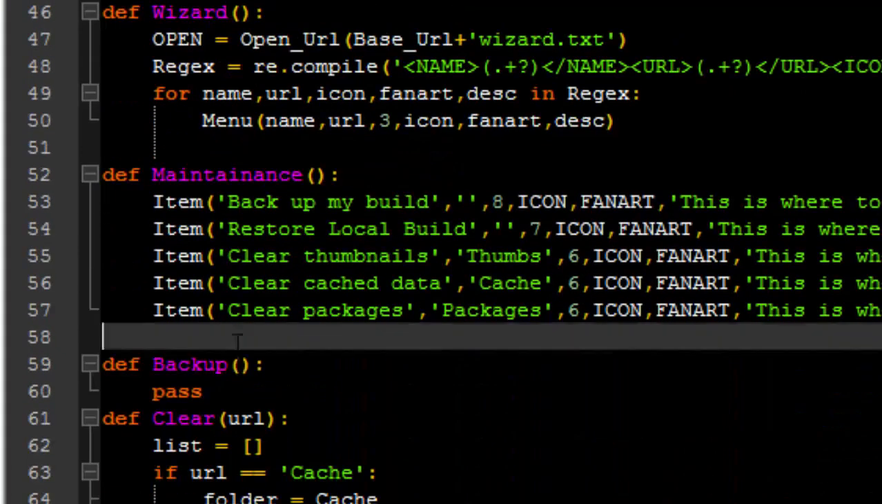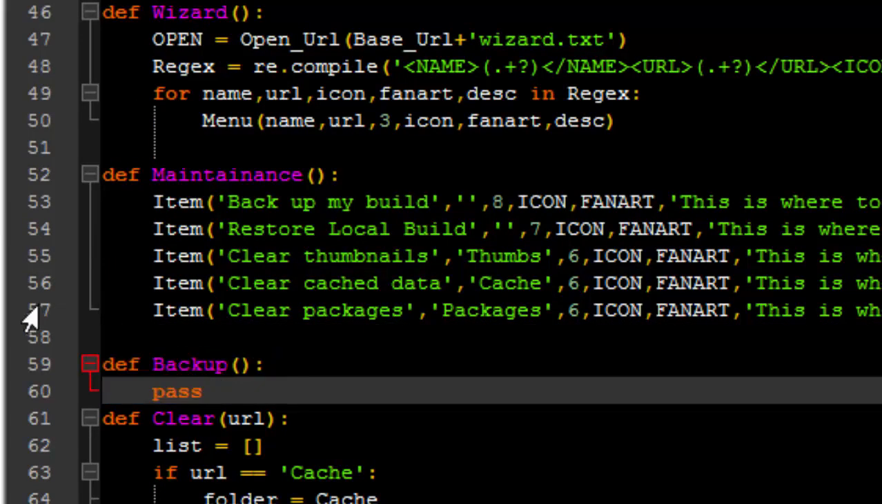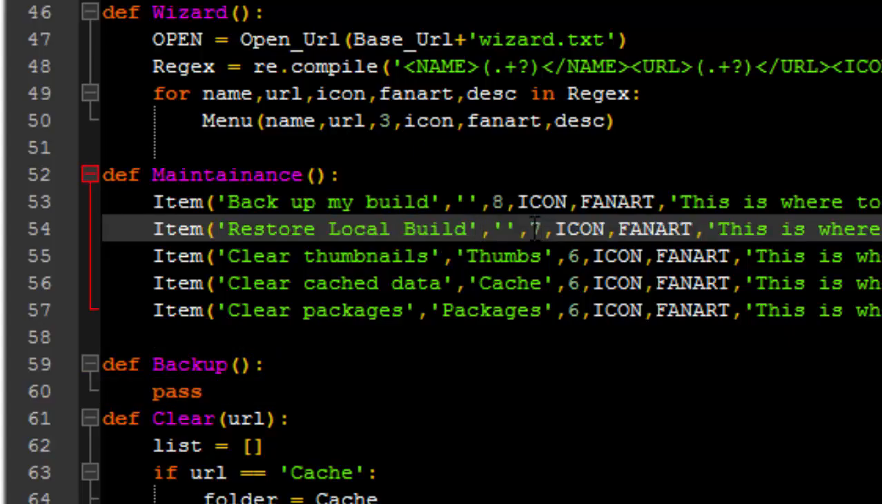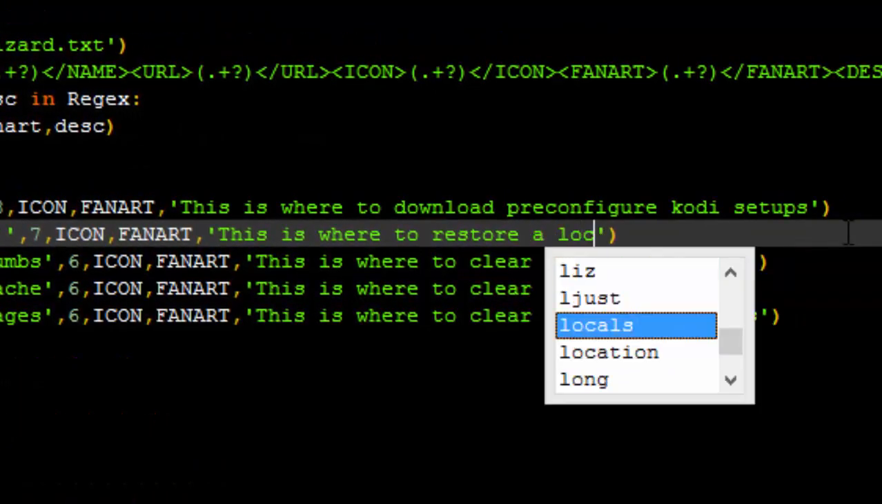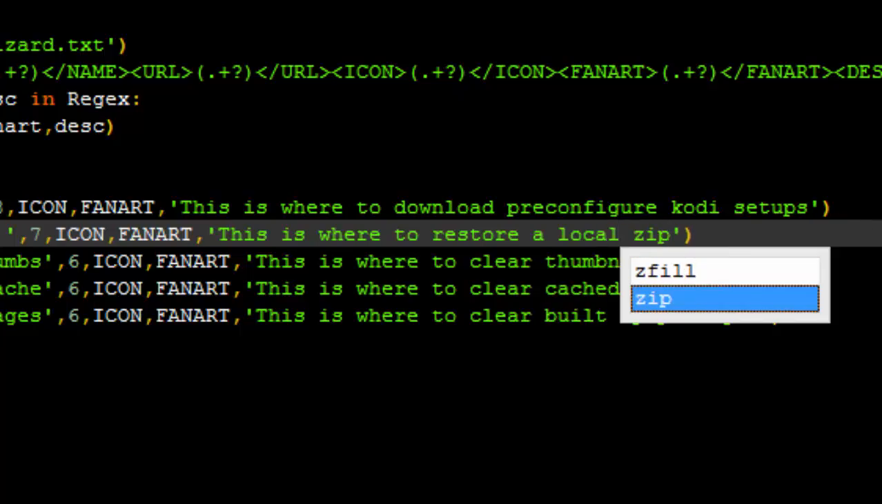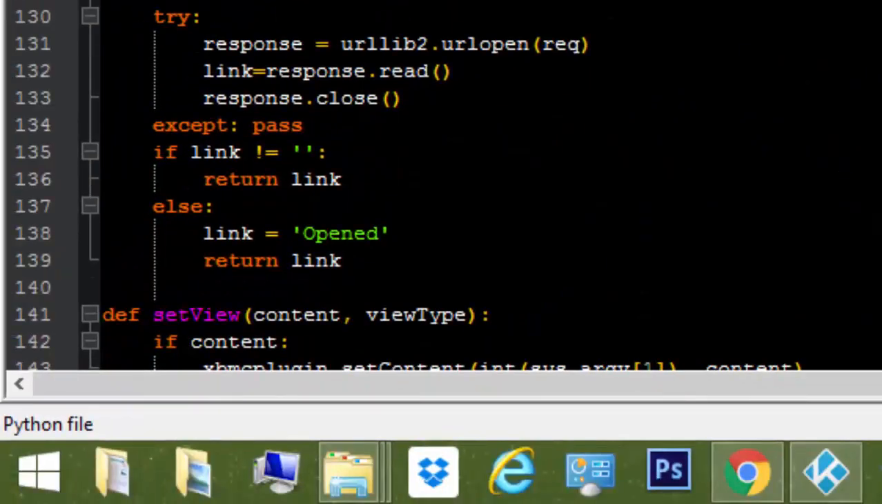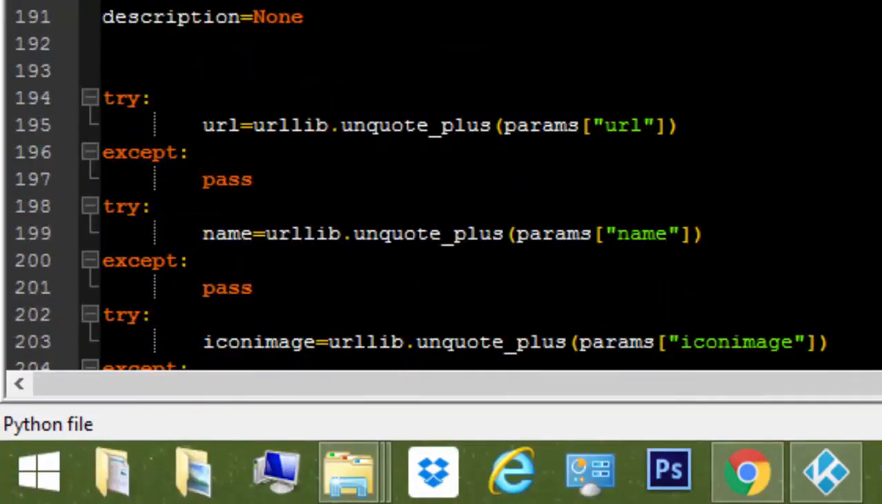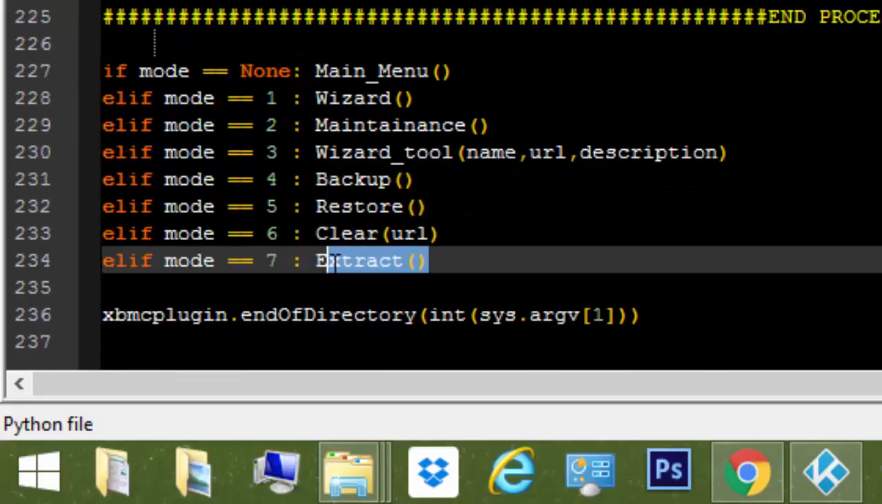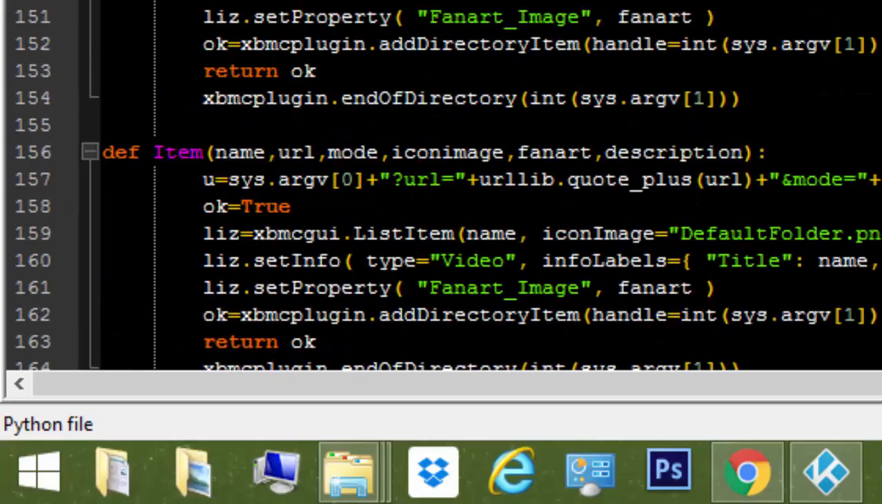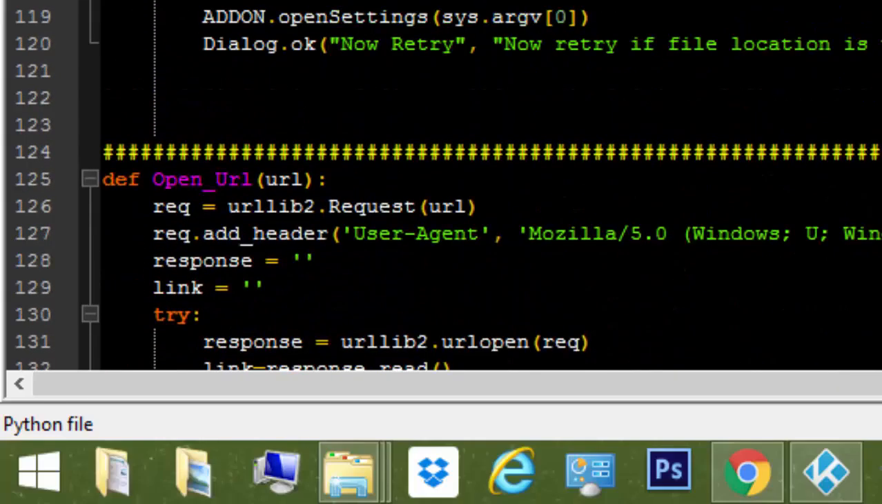So I've also taken off, I think restore it was called. I've deleted that and called it something else. So where you've got restore local build, change that to number 7. This is where to store a local zip. Okay, and where are we? Down here, I called it extract. That's all it's doing, where it is extracting a zip. And then down there, number 7, extract. We're not bringing anything into it, so you don't need anything in the brackets.